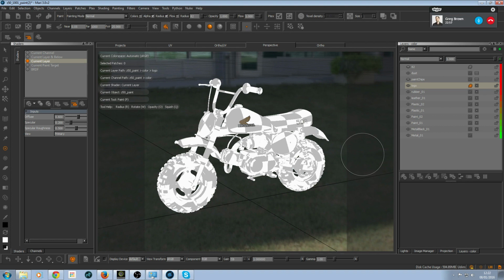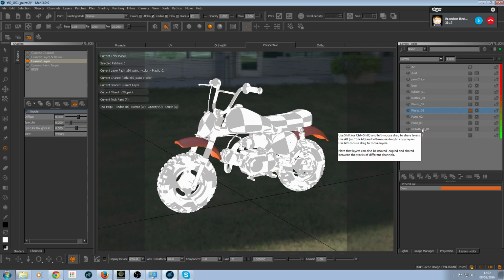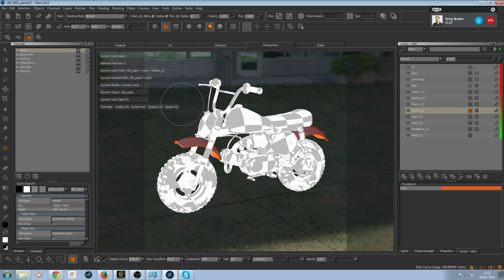So can you explain to people how you share layers really quickly? Yeah, it's as simple as a left click and a shift drag and drop. So for example, if these three colors were all the same color, which in this case they're not, I would be able to go to the main parent layer in color, select this, and drag and drop it into glossiness, reflectance, specular.